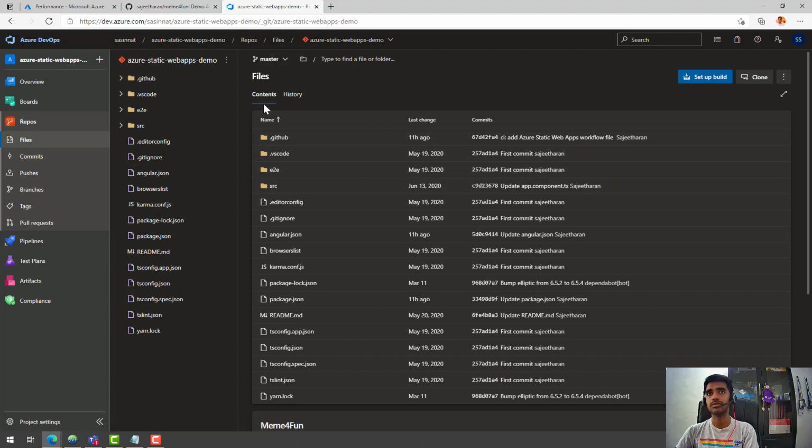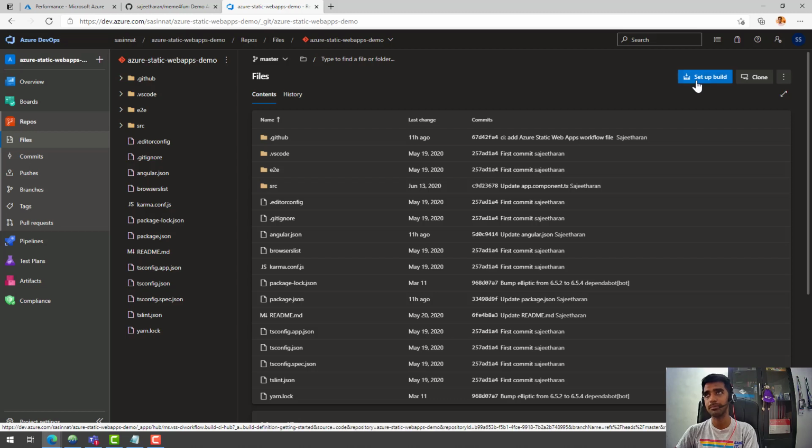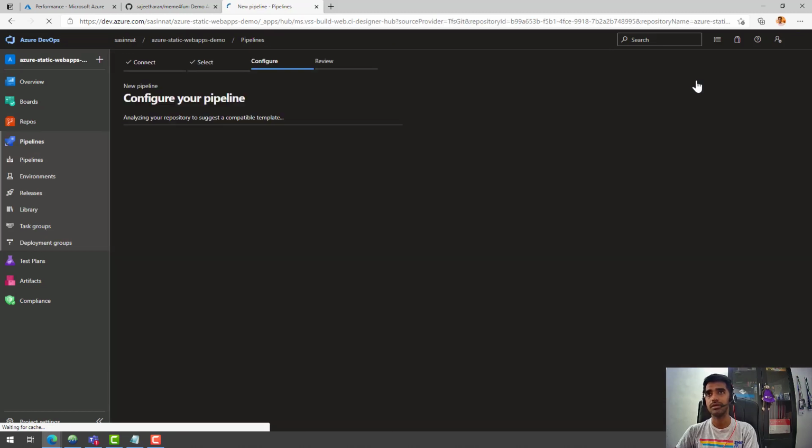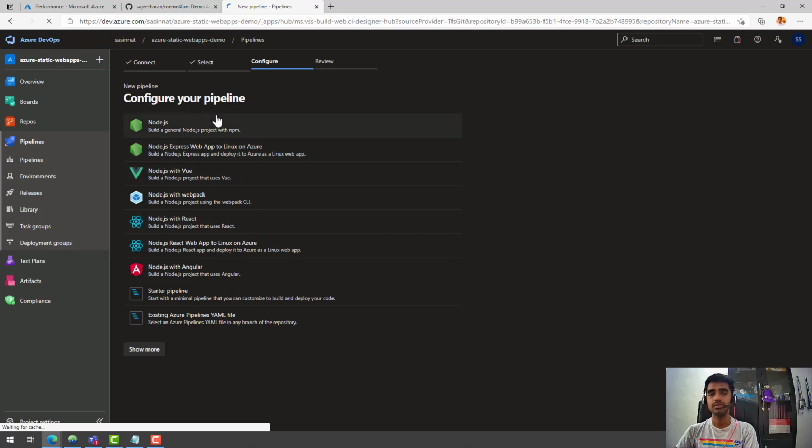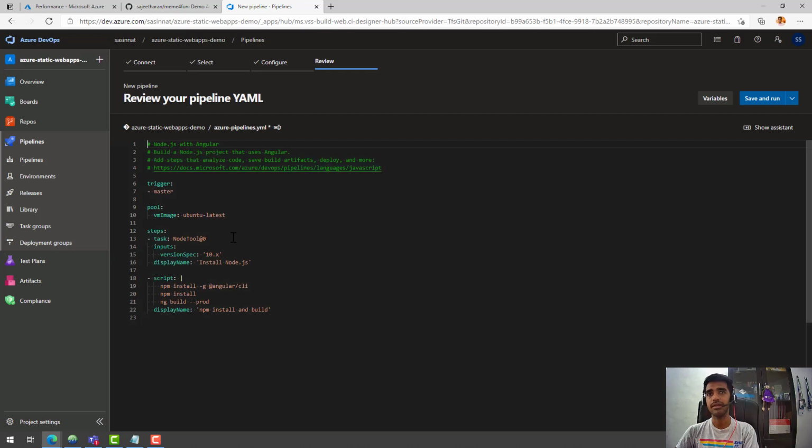So the next step is to create a DevOps pipeline. In this case, we are going to create a build pipeline. You can go to setup build and then create a new pipeline. As this is an Angular application, we are going to select the Node.js with Angular template. But if you're creating a starter application, you can use the starter pipeline as well. So I will be using the Node.js with Angular template. And here is the step that we need to focus on to deploy this particular application to Static Web Apps. I will come to this step later.